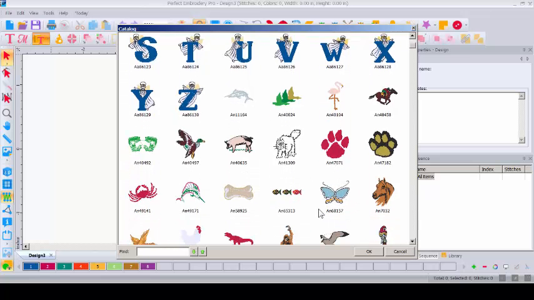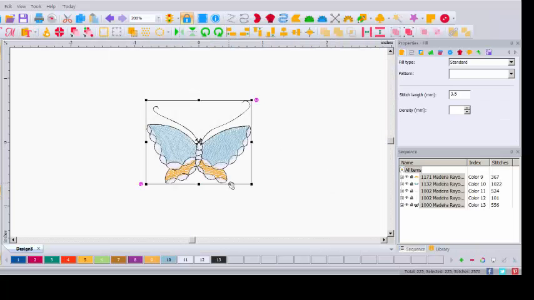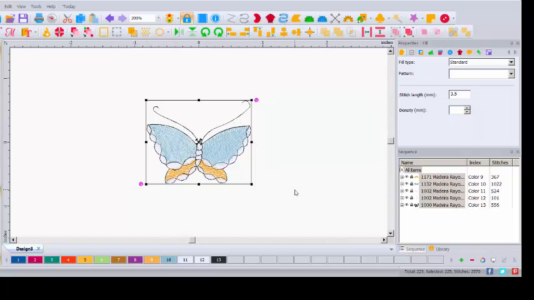this one right here. To bring it onto our screen, we could click it once and click on OK, or we could double-click it to bring it onto the screen. The butterfly comes onto the screen centered in the middle and selected. By selected, we mean that it has a black box around it and you see black squares called handles at each midpoint and each corner.